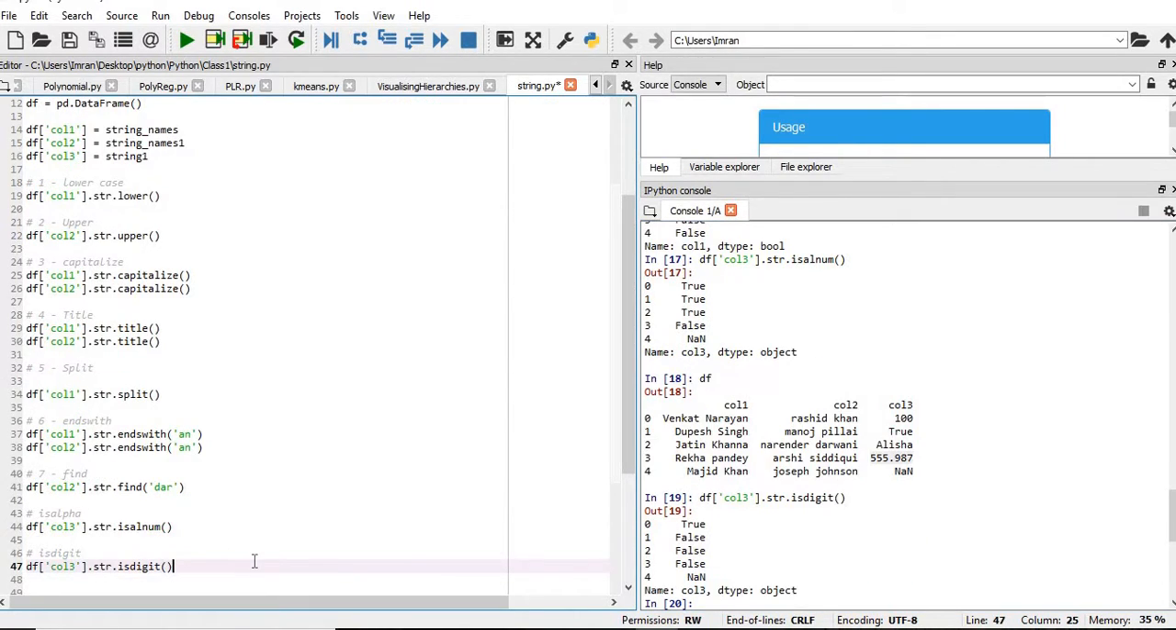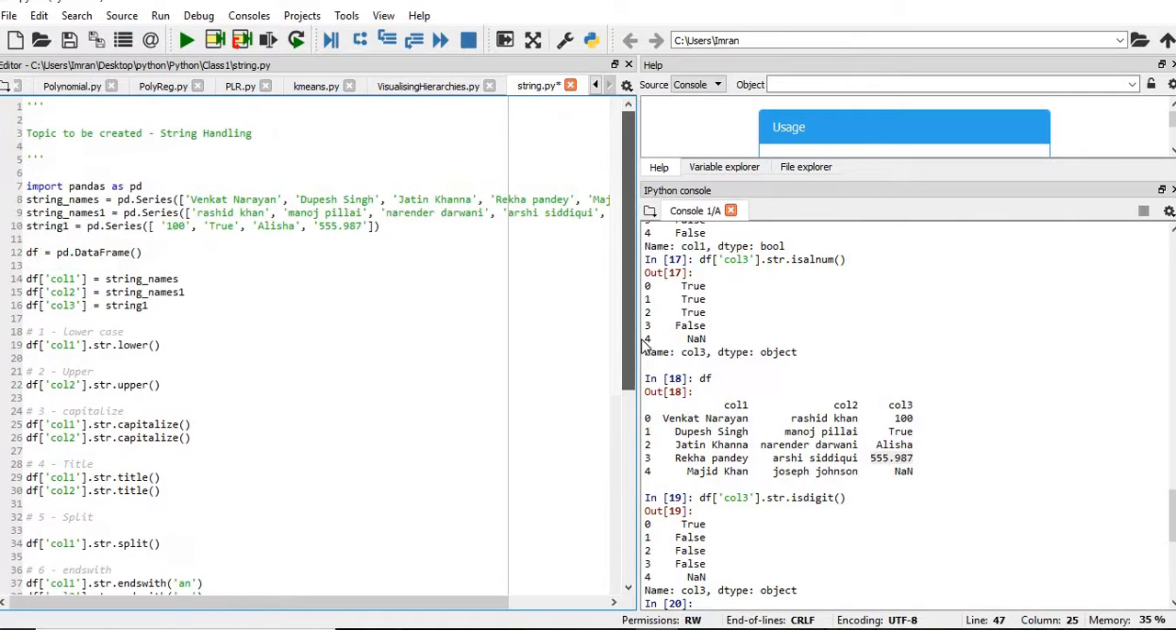That's how we will use the different functions, especially those related to strings, and it will definitely play a big role in the pre-processing step.